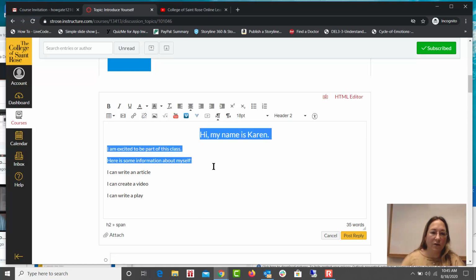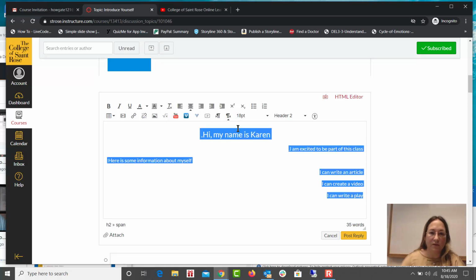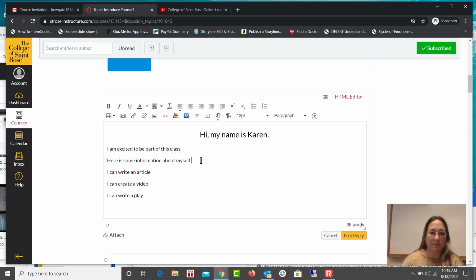You can align your text so that it's aligned to the left or to the right. You can make your lists. You can make bulleted lists by going to the bullet list here, or numbered lists.